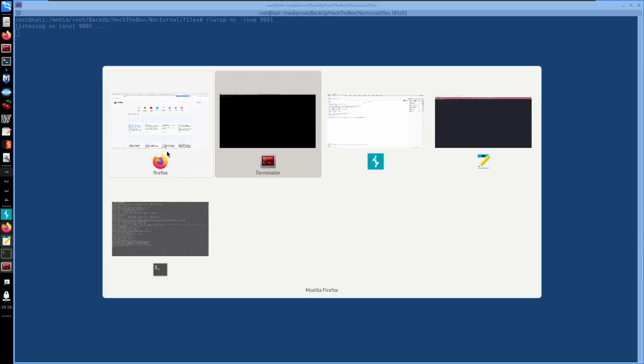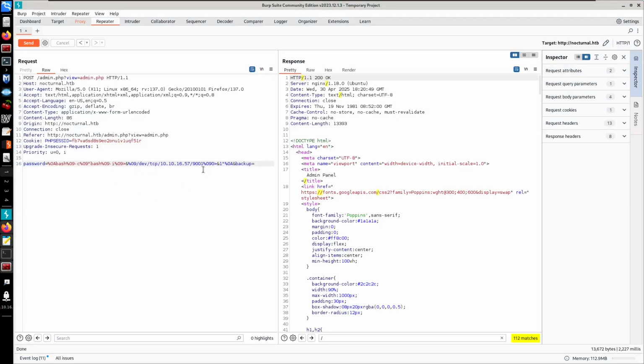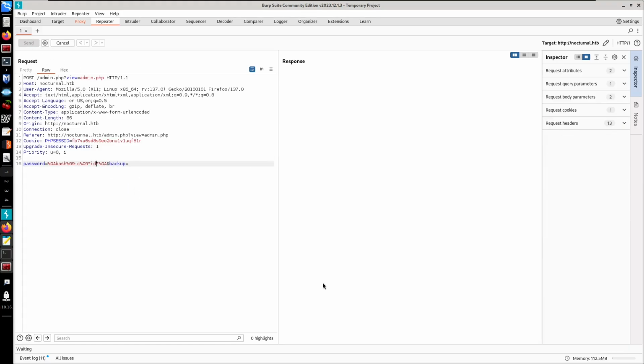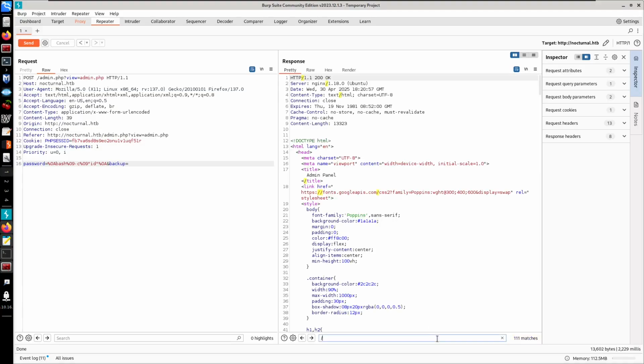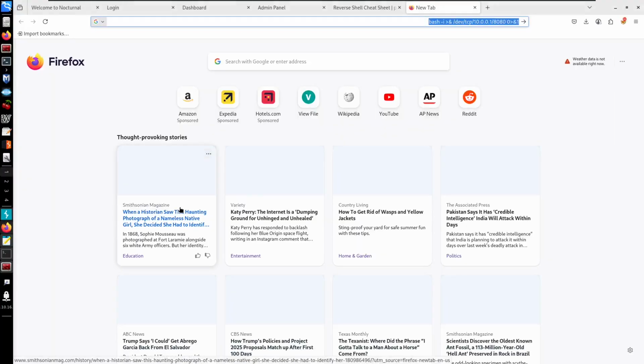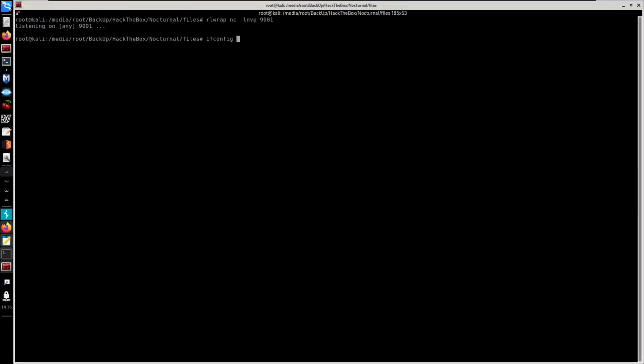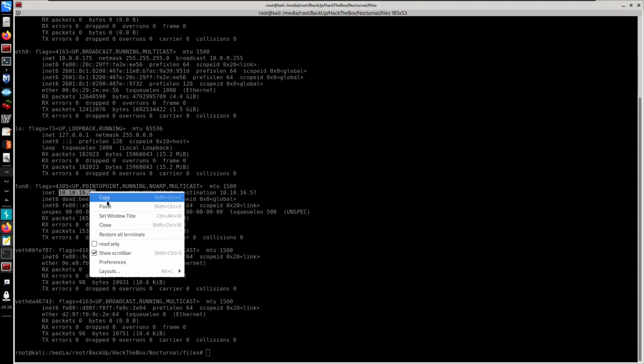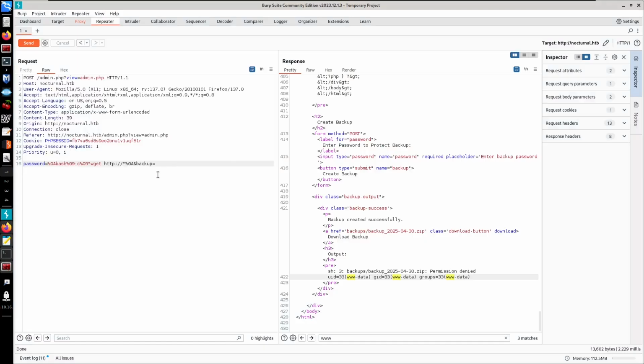So 9001, we can send this. Doesn't seem like we get a reverse shell. Let's try something else. Let's try to get a shell. So I'll just get over HTTP from 10.10.16.57 on port 8081. We'll get the shell.sh and output it to /tmp/shell.sh.